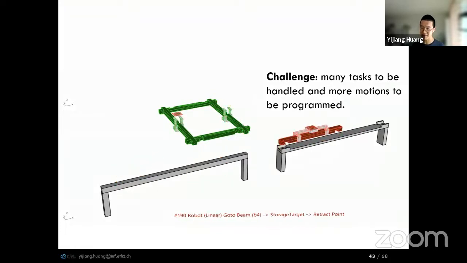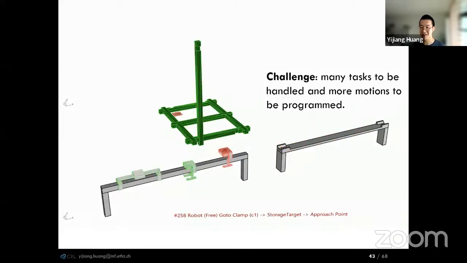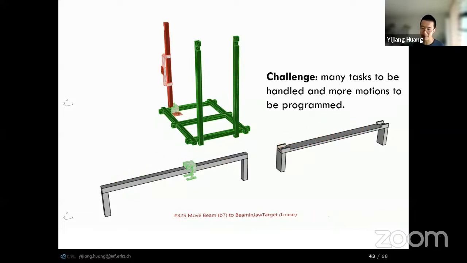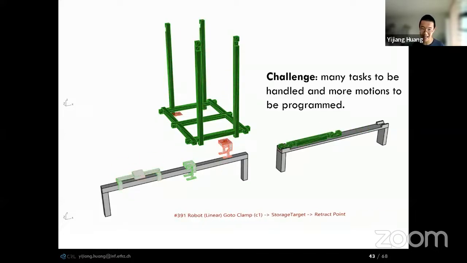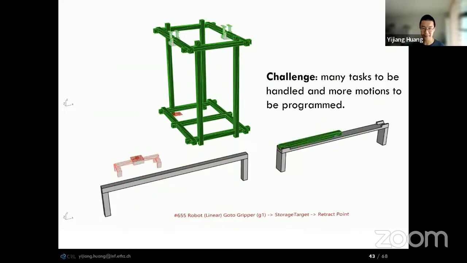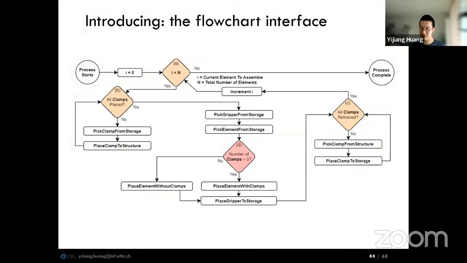The challenge we face here is that there are just so many tasks to be handled and even more motions to be programmed. Even for a seemingly innocent 14-element structure, it would require 671 tasks. And manually organizing these things is certainly not a good idea. To overcome these challenges, we introduced a flowchart-based compiler and a motion solver. The compiler allows designers to express their process in a compact, intuitive format. Conceptually, it's very similar to a finite state machine.